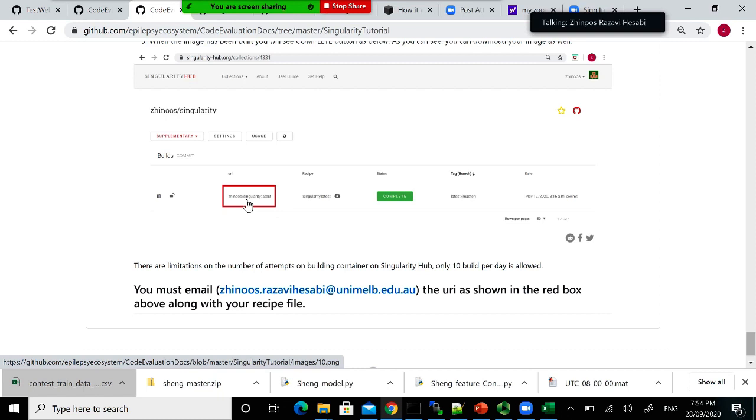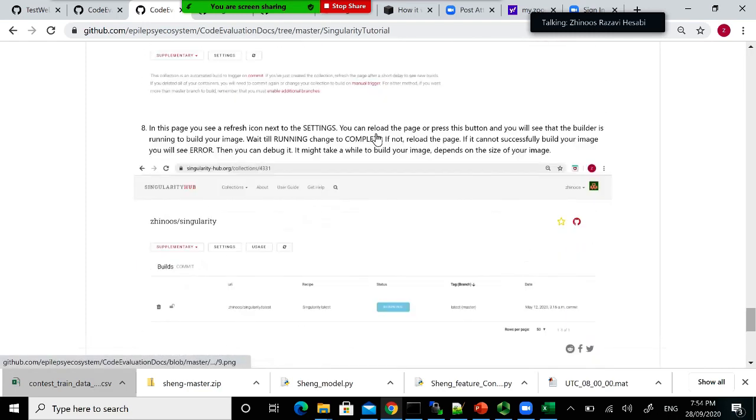If you make any changes in this recipe in your GitHub, it will automatically build this image again for you. In order to avoid this, you can lock it. Here, as you can see, there's a lock; you can unlock it or lock it, and then it won't write anything on top of this image, even if you make any changes there. And here is my email address that you have to send your URI to.